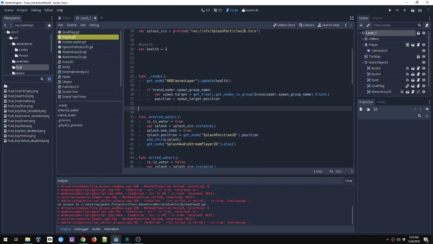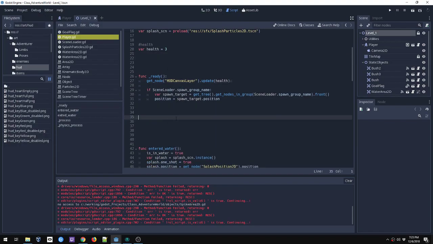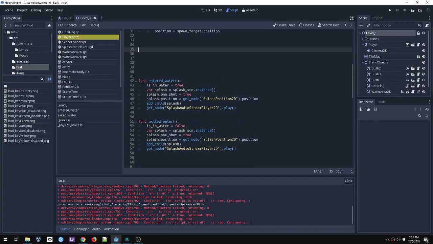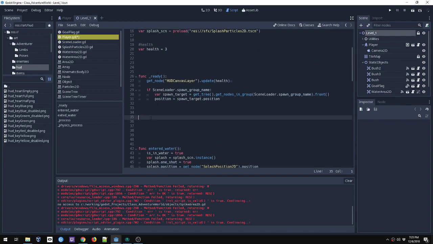So squeeze that up a little bit. We'll put it in here. I like to keep ready at the top because that's what's going to be run first, and so I like to put my other functions below it. It doesn't matter. Godot just doesn't care where your functions are as long as they're properly formatted.